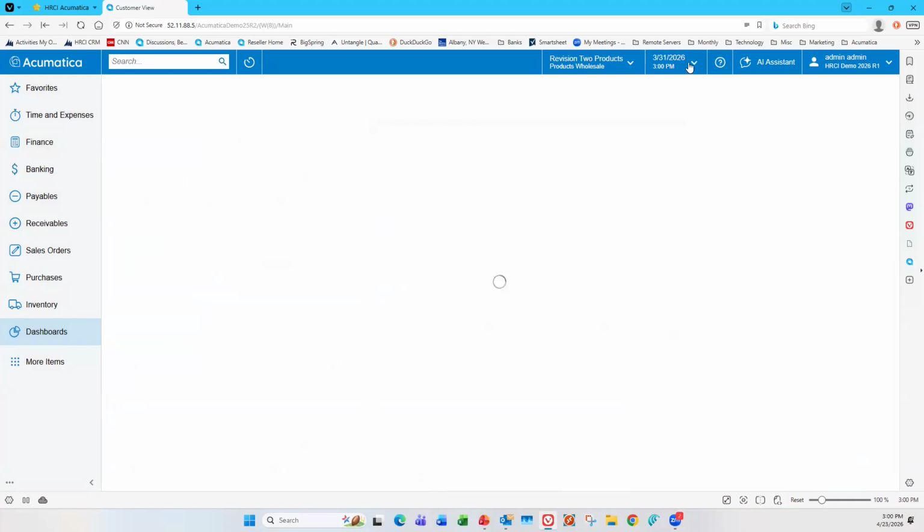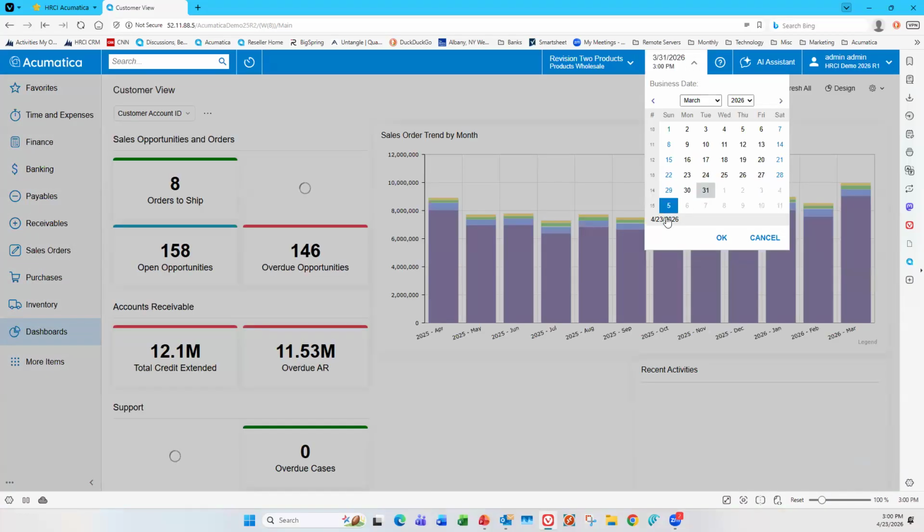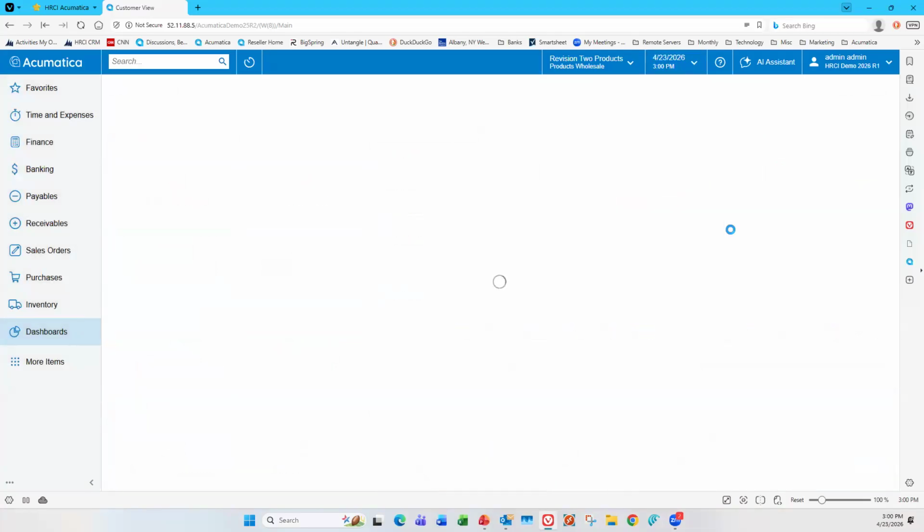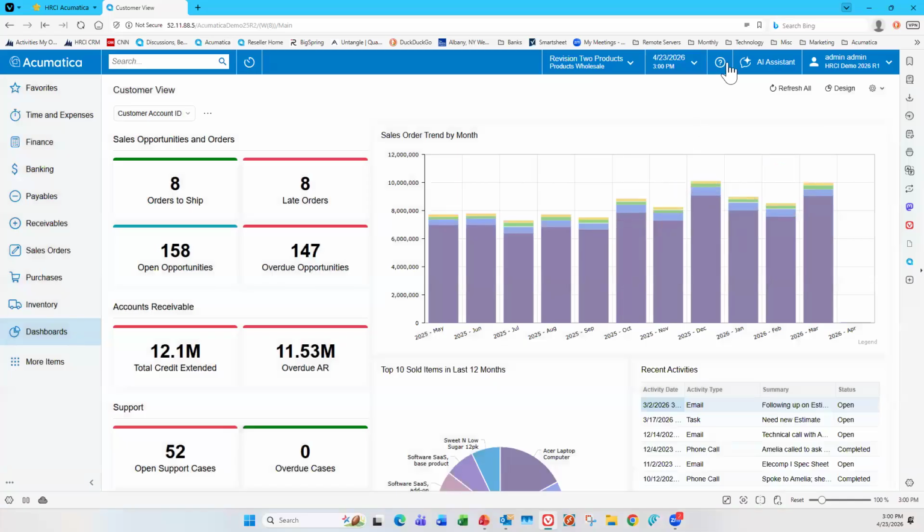The key to remember on that, though, is that you need to make sure that you change the date back to the current day or the date you're working on next. All right, so it's relatively straightforward, easy to do. The next button here is Help.